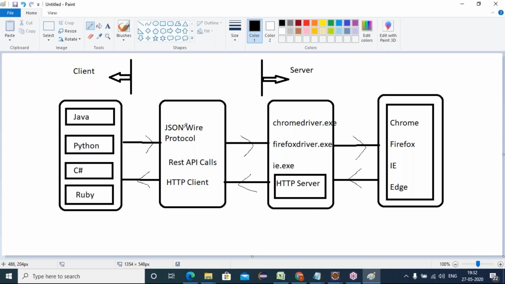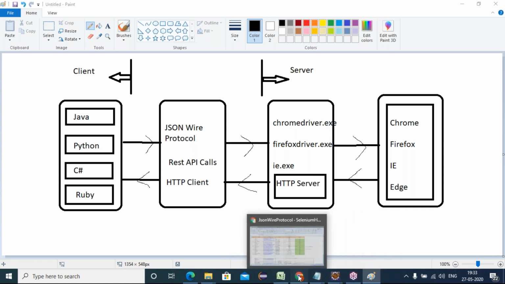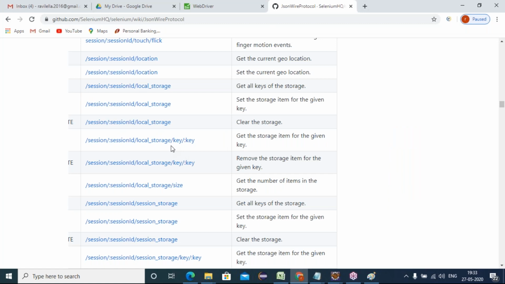Yeah, Ravi, I have one question. We have a WebDriver which has some methods, which you showed us, like 13 methods. So even this JSON has some methods of its own, like you showed something like scrolling up and down. So those are given by the JSON protocol? Yes.